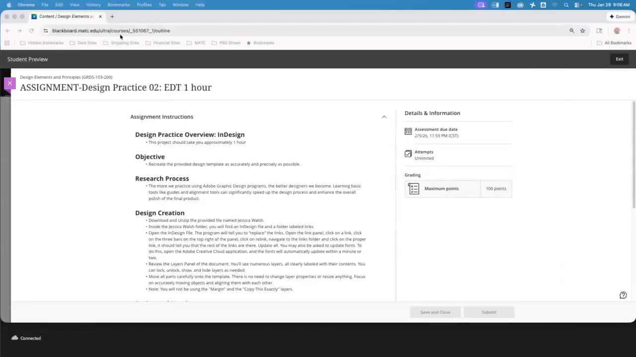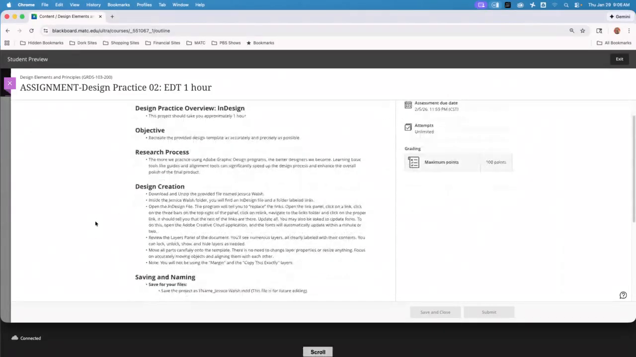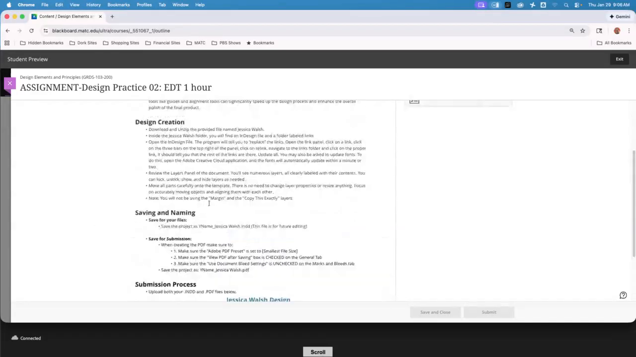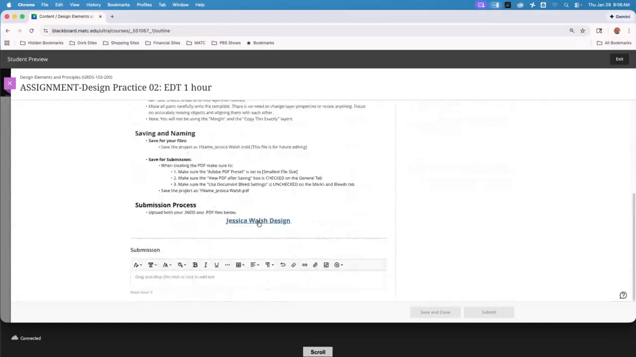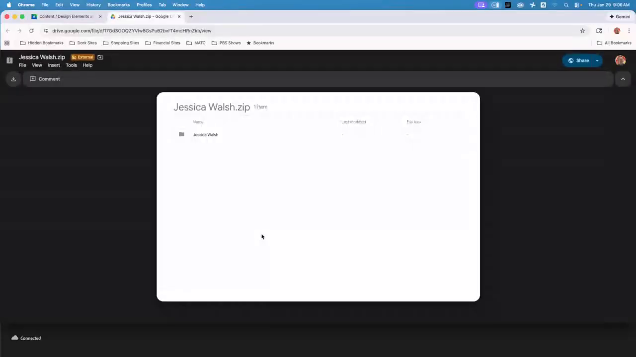Just like the Illustrator practice from the first week, where you had the layout, everything was on the outside, and you moved it to the inside, you're going to do the same thing, but with a different program. So you're going to open up the assignment, and click on the Jessica Walsh file.